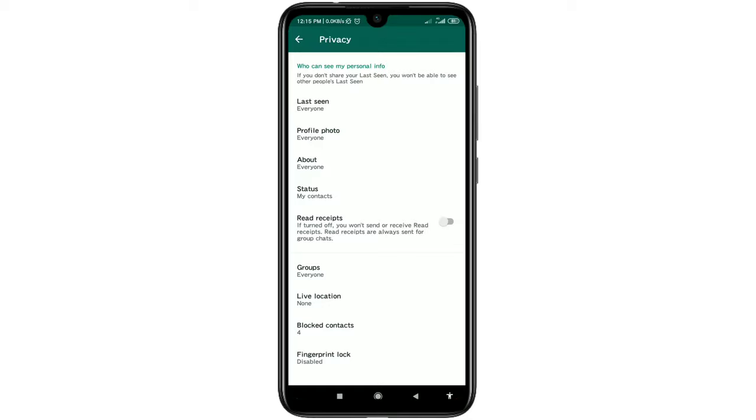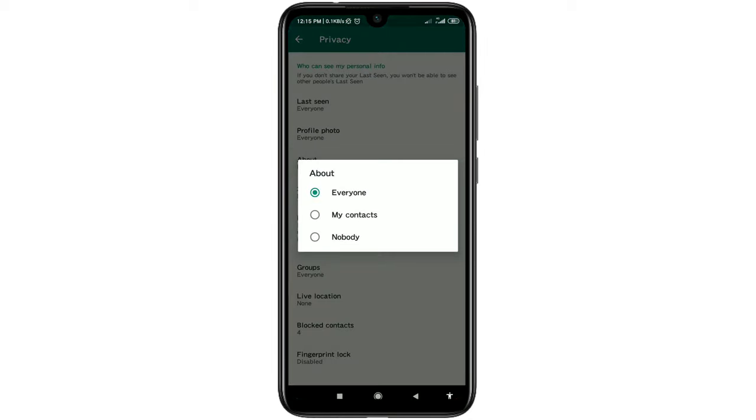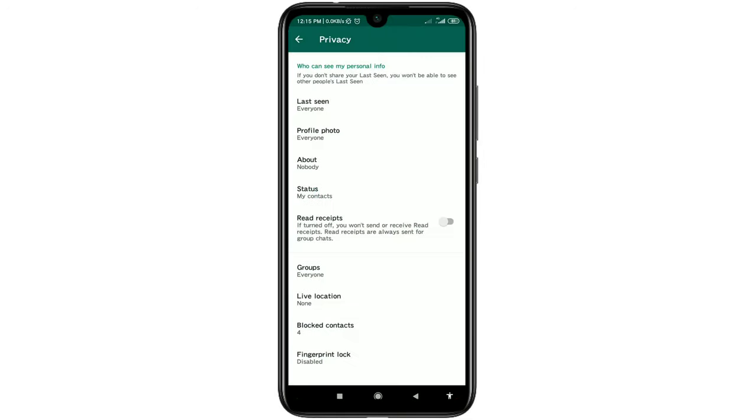So for that, there you can see the about option. So just select on it, and there you can see I have selected the everyone. So if you want to hide your WhatsApp number from unknown person, that time just select the nobody option. And after selecting the nobody option, from next time the unknown person will not see your number.